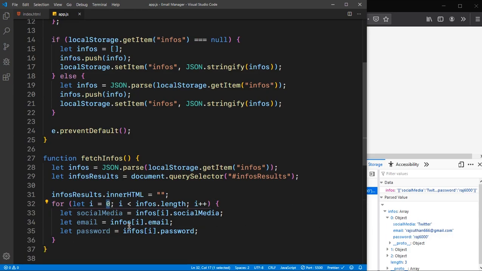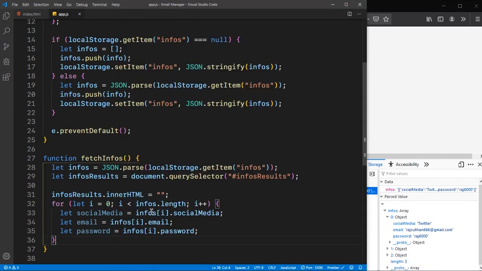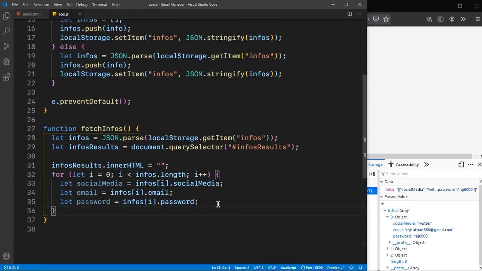And once this is done, obviously i is less than the infos.length, because as you can see the length is 3. So until it's less than or equal to 3, it will do the job. Right there. So we're going to get the password.